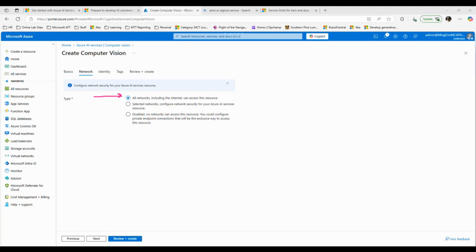Because they still need permissions. Okay, so just keep that in mind. And the key is that permission. The key allows that any application globally, if it has that endpoint and that key, it can gain access.